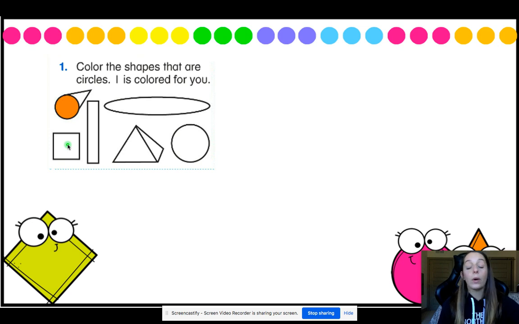Now if we're only looking for the circles, I'm looking for no corners, no sides, and just the shapes that are completely round. So if you follow my pointer, which is here in green on my screen, I'm circling this first shape here, and that is definitely not a circle. This tall one here, not a circle either.